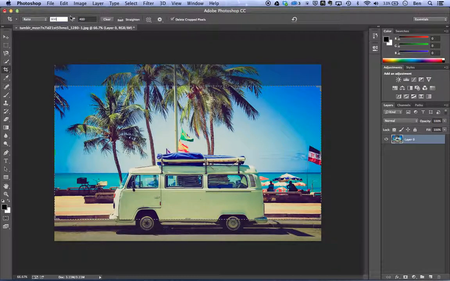Keep in mind that we can do it with pixels. I could also say 800 inches, although that's going to cause a little bit of problems because it's going to make our photo very, very big.